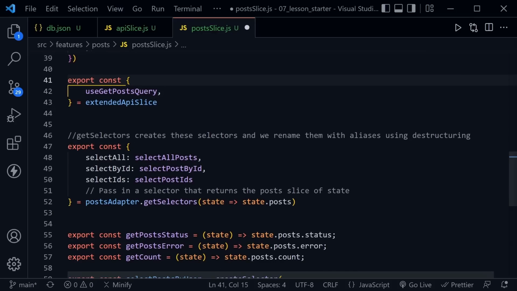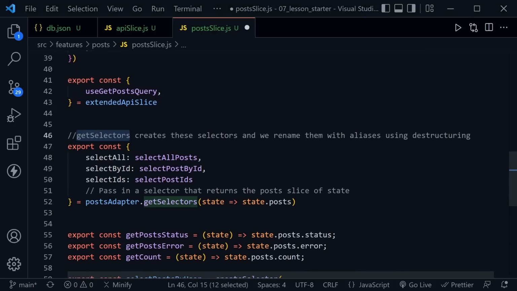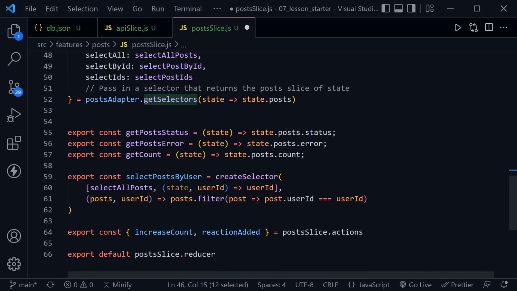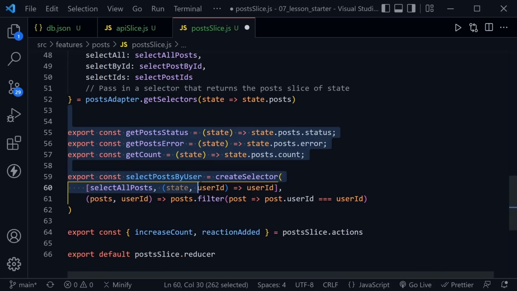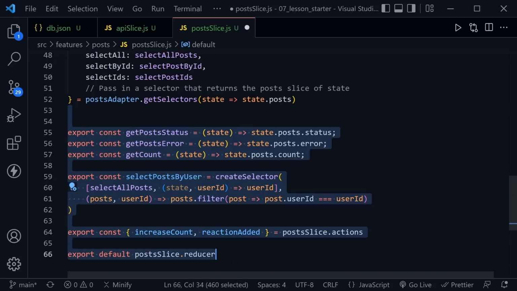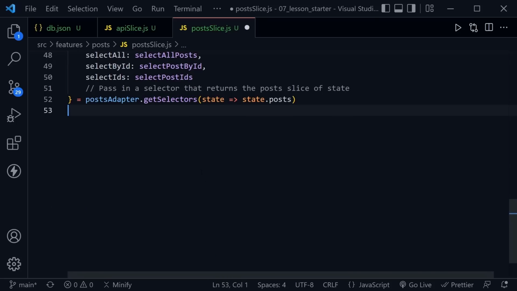Now here we have a get selectors, and it creates selectors and we rename them with aliases. We're going to leave this alone right here because we're still going to create all these selectors and rename them with aliases. Everything below the get selectors here we're no longer using, so we can remove everything you see right here. So we'll just hit backspace and eliminate that.